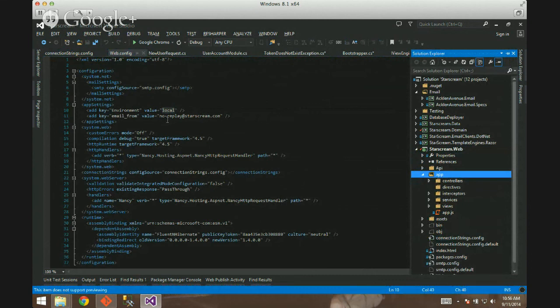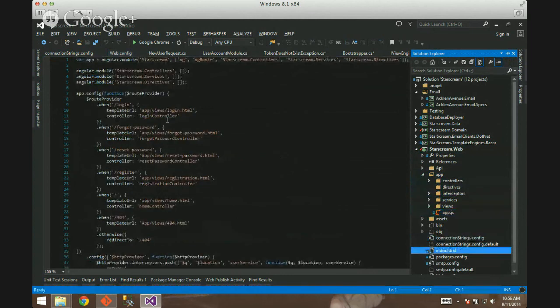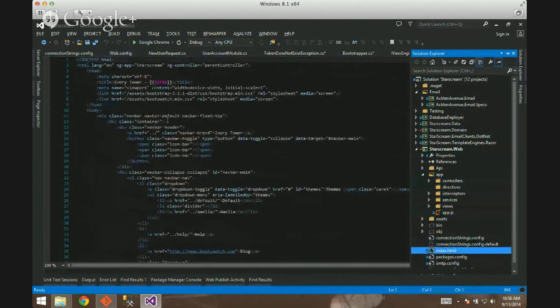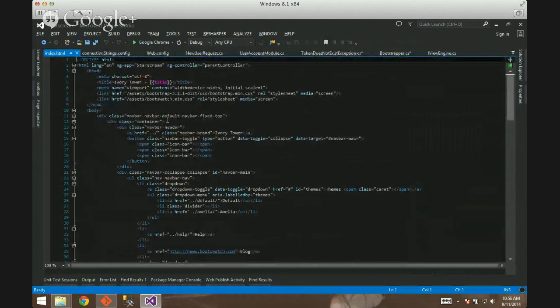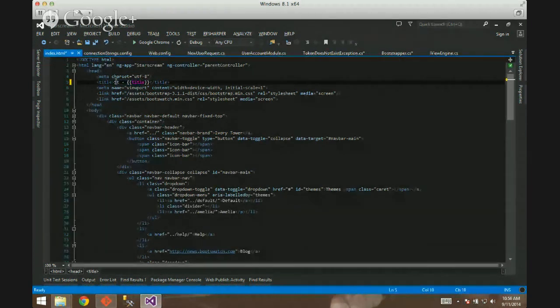All right, so I've got 4 minutes left. Let me run through the Angular stuff really quick. If you're familiar with Angular at all, you know that there's going to be at least one index.html, or basically one root HTML file. And I used to call this Ivory Tower, so there's still some Ivory Tower stuff floating around.